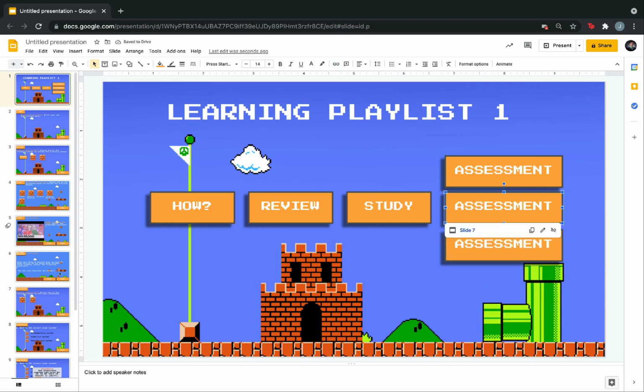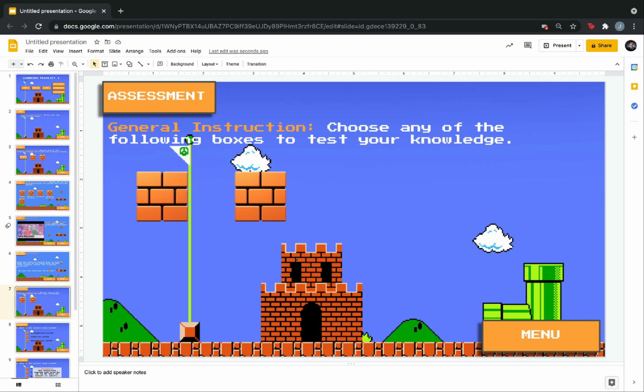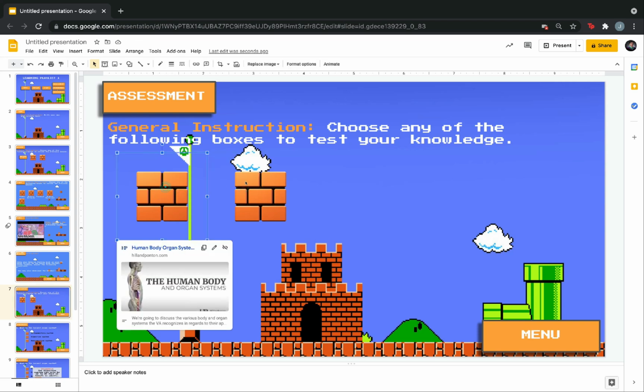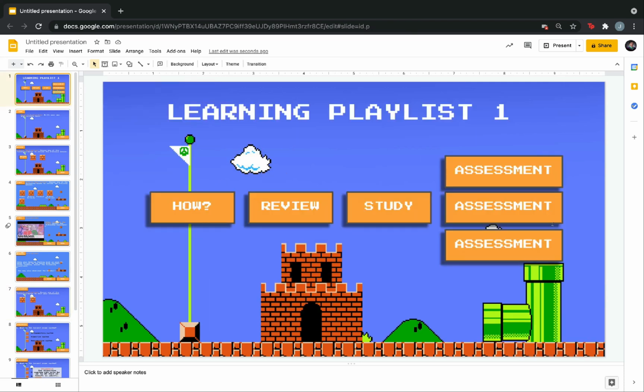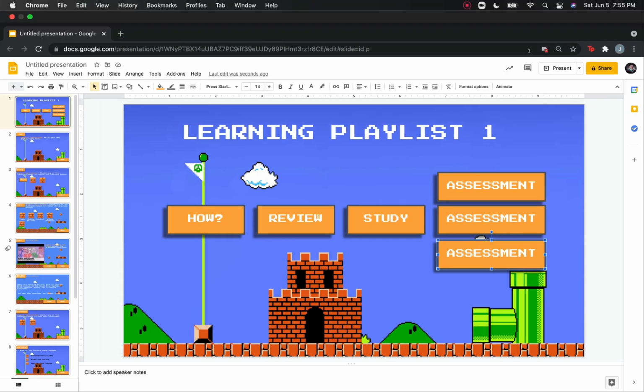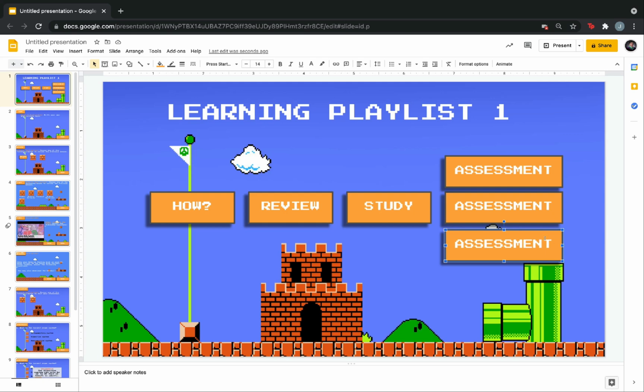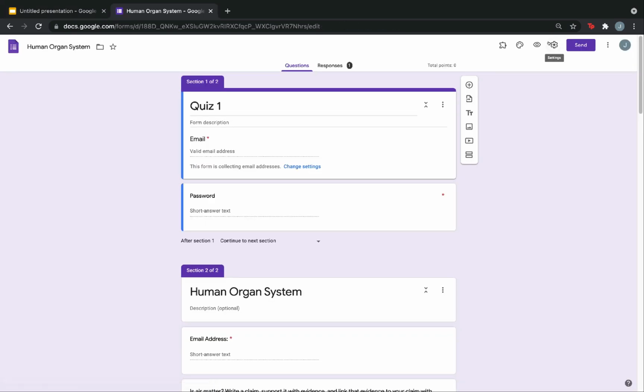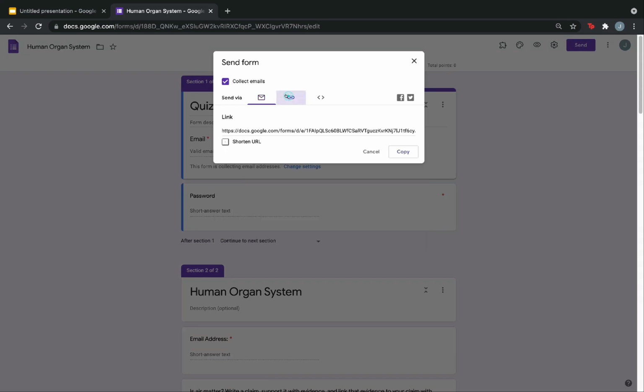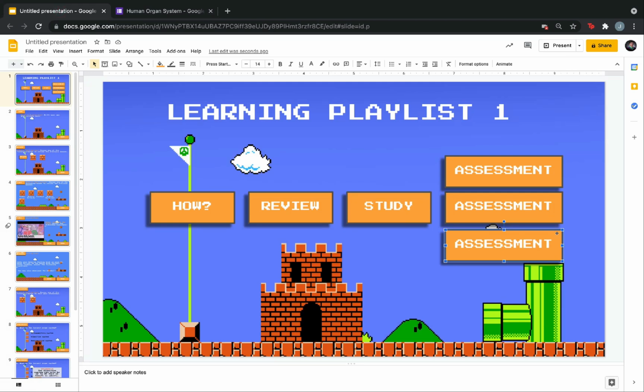And from slide number 7, students can choose any of the following exercises. Okay? Now, this third kind of assessment, you can use your own assessment that you made using Google Forms. In this way, the scores of the students will be recorded. Okay? Go to Google Forms, send, click this chain here, copy link. Then click this box, click this chain, paste it here. And we're done.